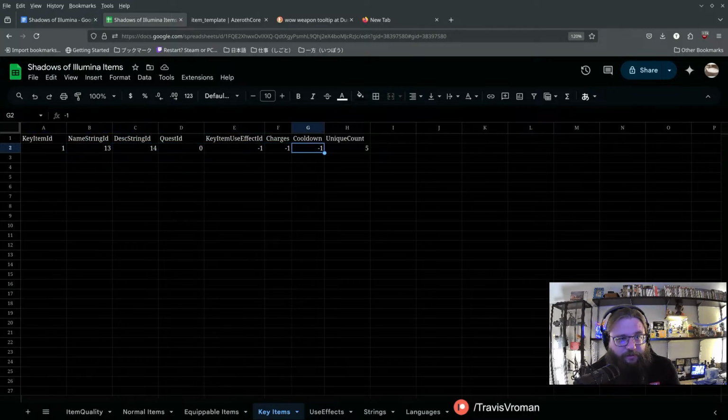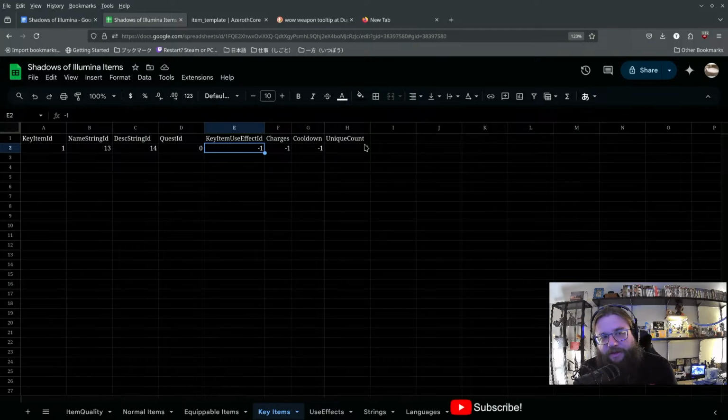But yeah, this is basically what key items would look like, right? And then also we would have a use effect ID, which would spawn some sort of effect or cast some sort of spell or something like that. And so we would need some way to reference what that actually does. It might be a use effect ID. It might actually be a string or a console command that gets executed or something like that. I haven't really decided how that's going to work just yet.